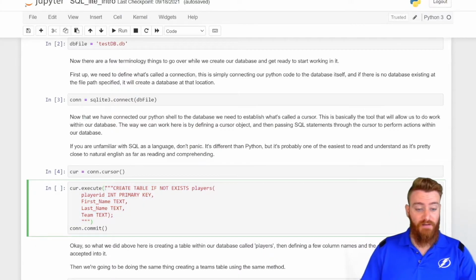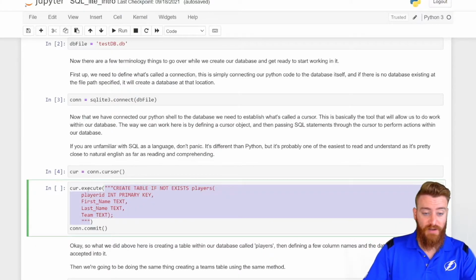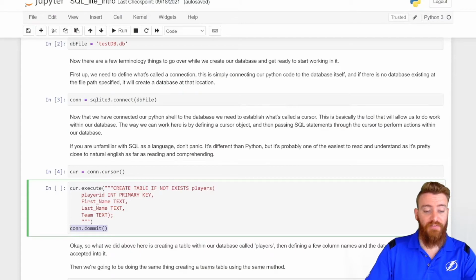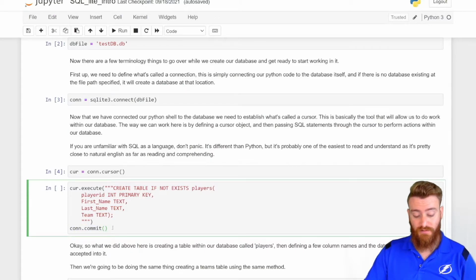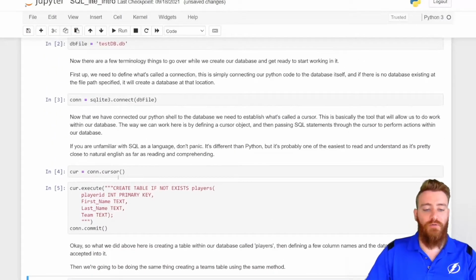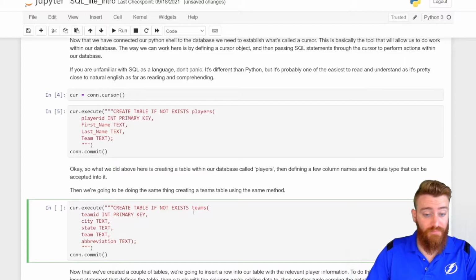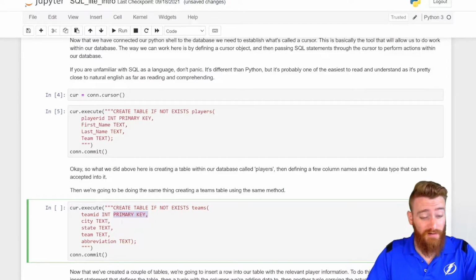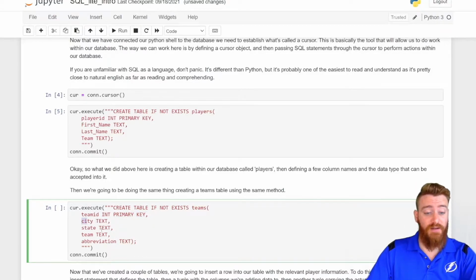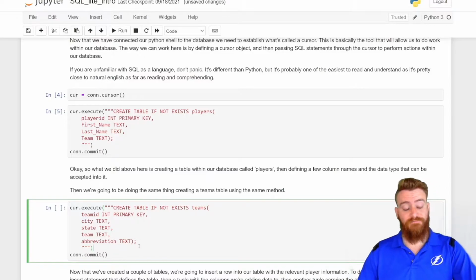So we pass that, we're executing this command, that's our execute function, and then we commit it to our connection. So we've created this table. Now we're going to do the same thing but create a teams table. Okay, create table if not exists teams. Team ID, int, primary key. Noticing a trend here? City, text, state, text, team, text, abbreviation, text.